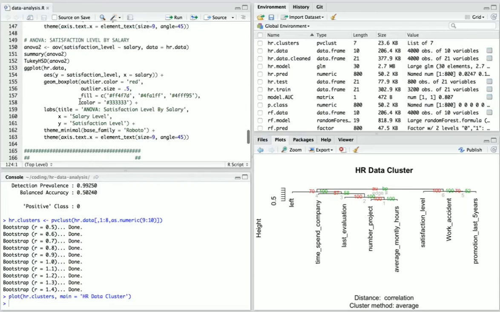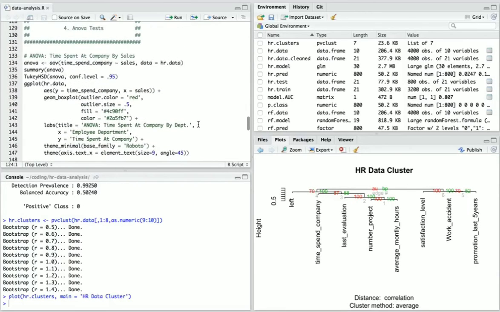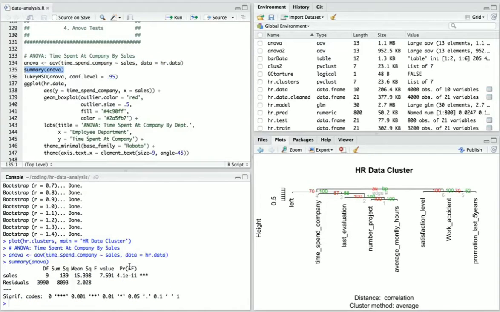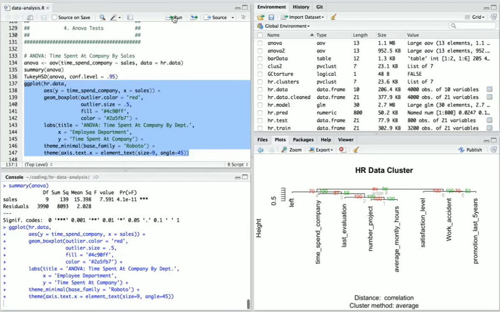So after the cluster analysis, I conducted 2 ANOVAs. I'll just go through the first one as I feel like that's more interesting. So I was interested in seeing if the time spent at company on average has anything to do with what department an employee works in. So let me just run this ANOVA summary. So you can see we have a very low p-value, which does indicate on average that at least one department has a different average time spent at company than the others.